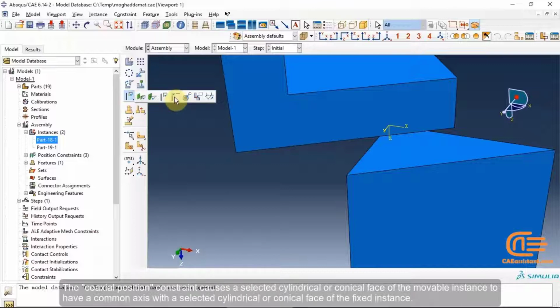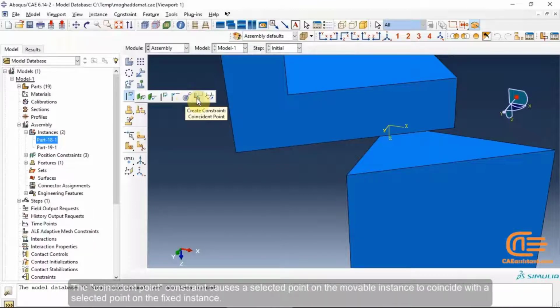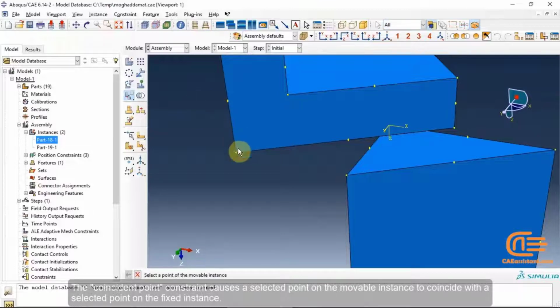The coaxial position constraint causes a selected cylindrical or conical face of the movable instance to have a common axis with a selected cylindrical or conical face of the fixed instance. The coincident point constraint causes a selected point on the movable instance to coincide with a selected point on the fixed instance.